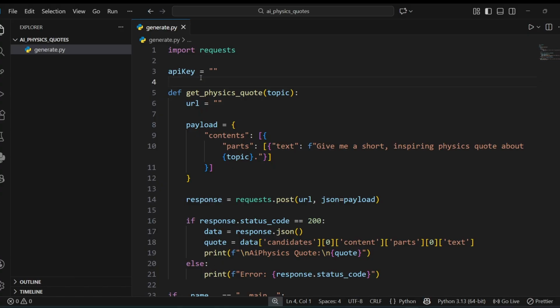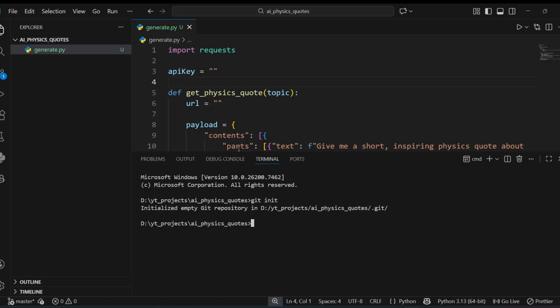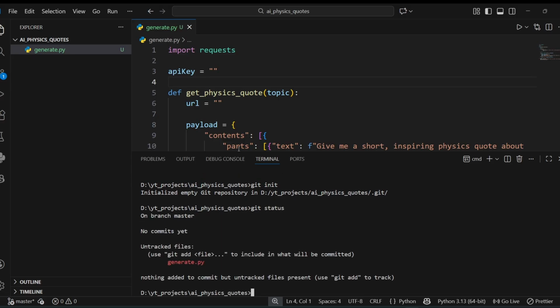Git is a version control. It's like a save game system for your code. To start, we type git init. This creates a hidden database that tracks every single character we change. If I type git status, Git says, hey, I see a new file called generate.py, but I'm not tracking it yet. It's in the unstaged limbo.